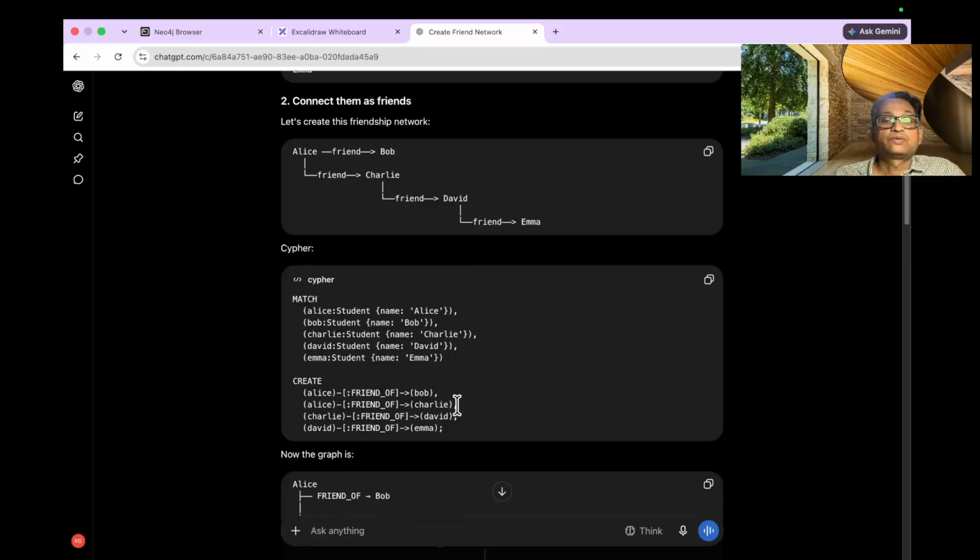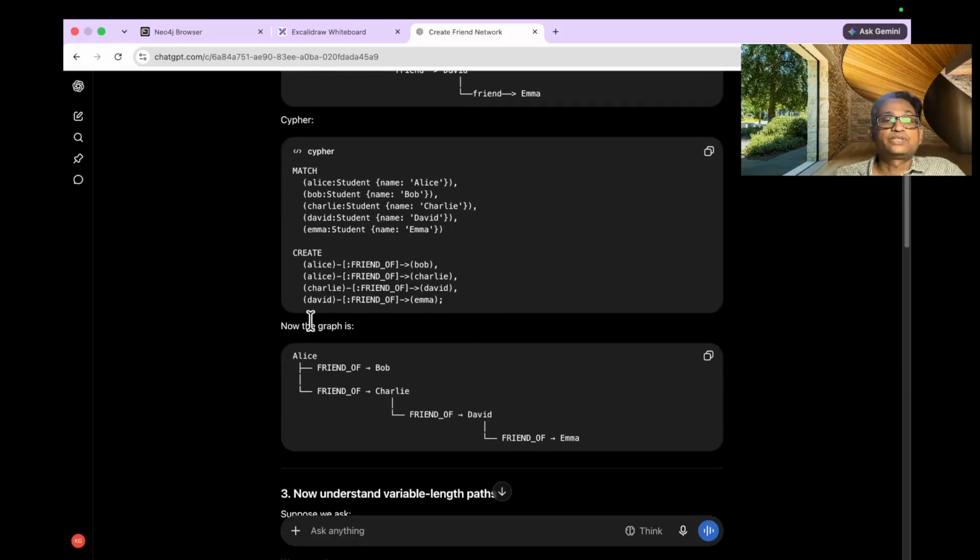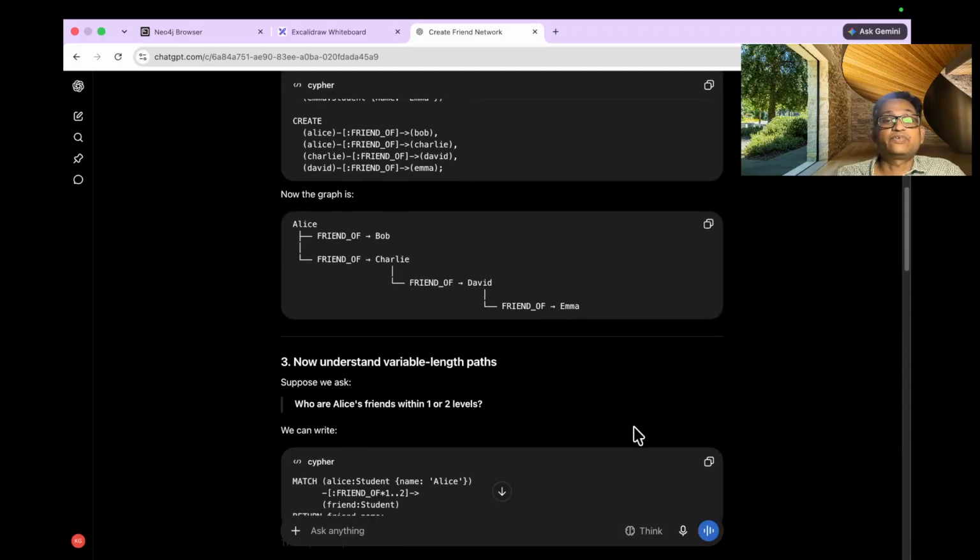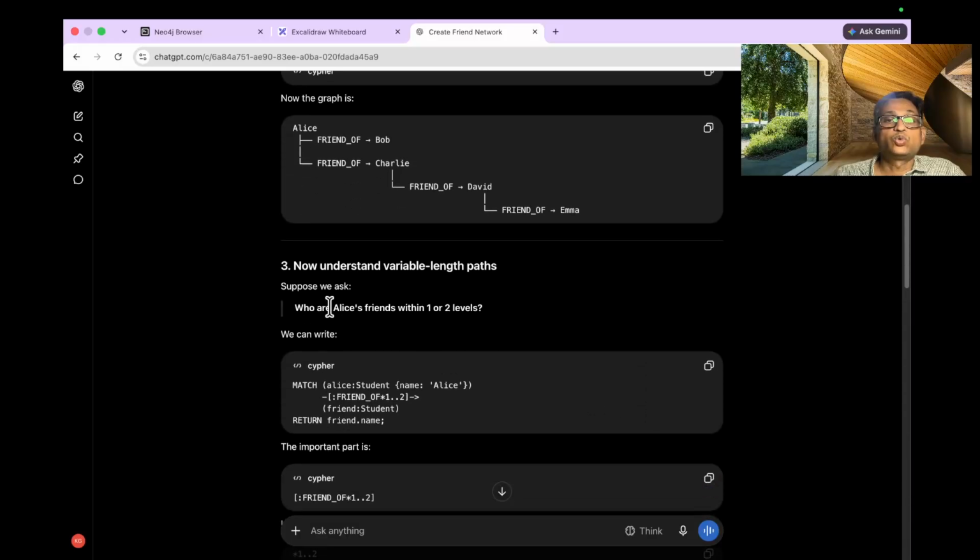Now if we see the graph, Alice is a friend of Bob, Bob is a friend of Charlie, Charlie is a friend of David, and David is a friend of Emma. So this is the depth. Suppose Alice is a friend of Bob, and also Charlie, David, Emma. Now understand the variable length. Who are Alice's friends within the first or second level? On the first level Bob and on the second level Charlie.